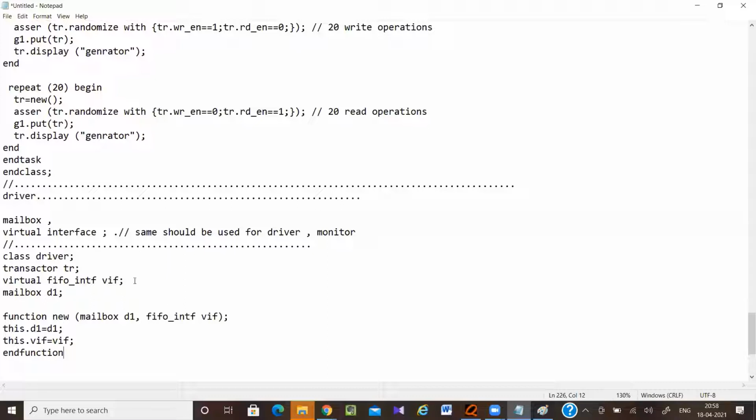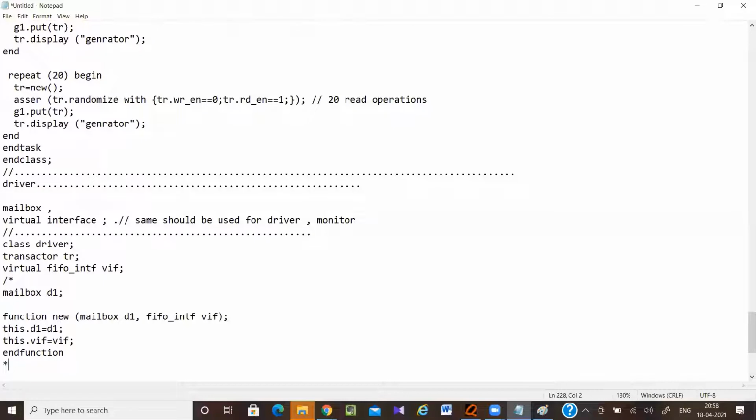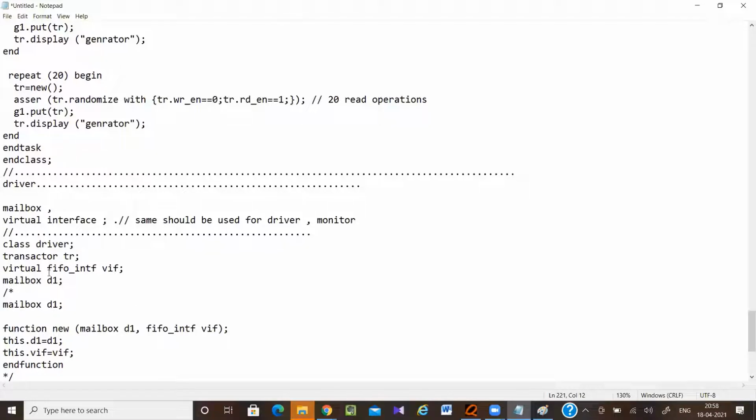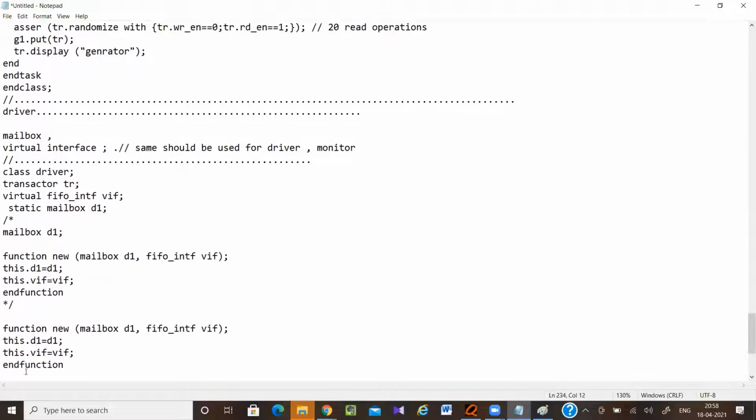This is one way. Let's say you say, no ma'am, I am going to use the static mailbox. Then you don't have to pass the mailbox as an argument. So this part I don't require. Okay, so now the interface part is completed.